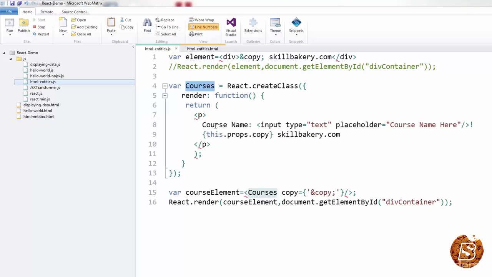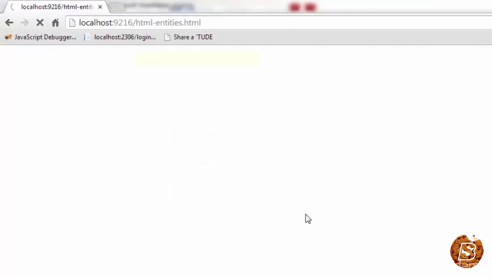So we have created one component in React.js, and that component is having a property called copy. Over here we have defined the copy with this value &copy; with a semicolon, and we are making use of that property over here. Now when we run this one, the output that will come is going to be like this.